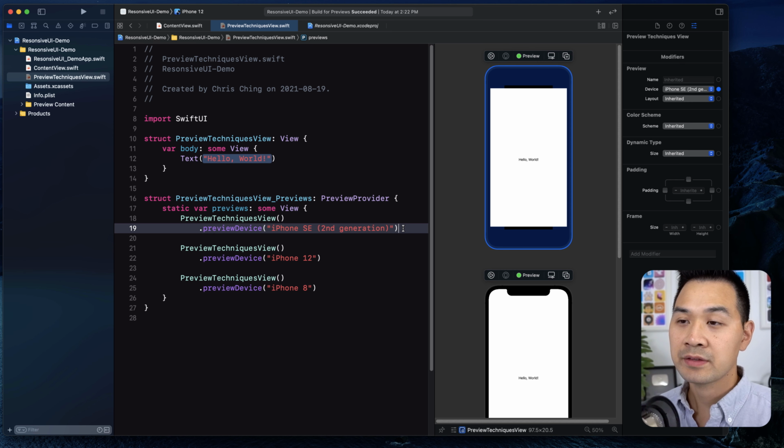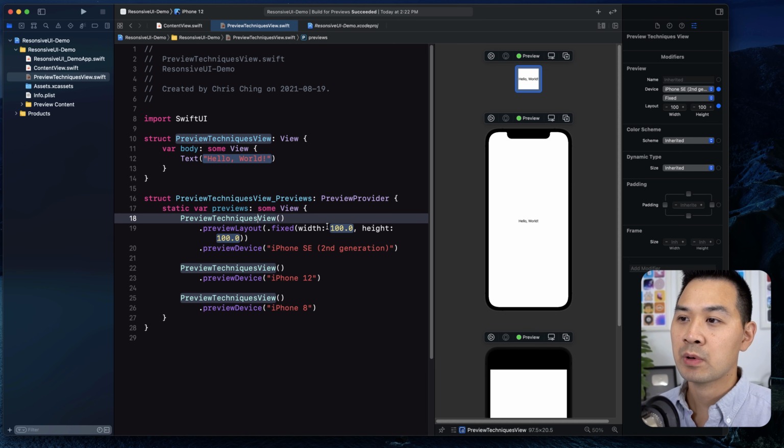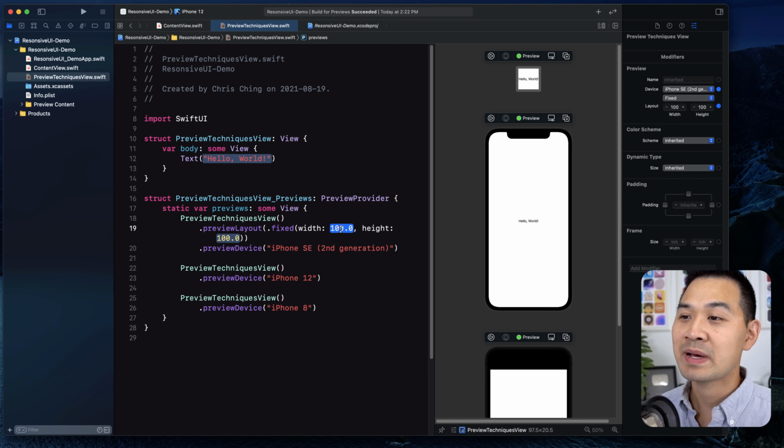So one other thing we can do is instead customize the layout here. Choose fixed, and then you are going to manually specify. You see it changed that one to a square because it's 100 width and 100 height, but you can specify a width and a height that makes it in landscape mode.